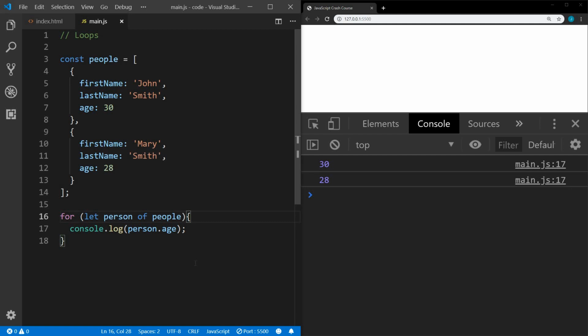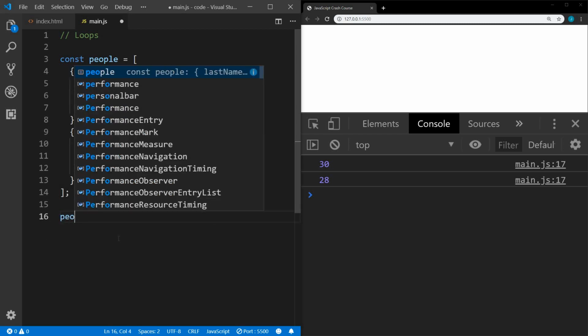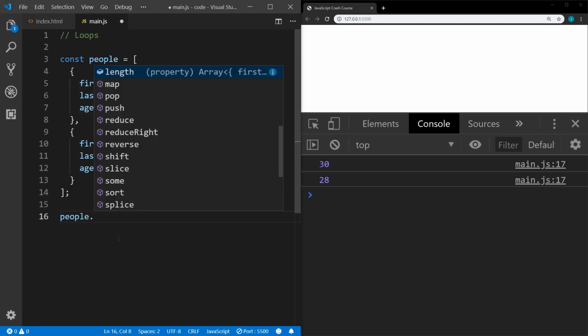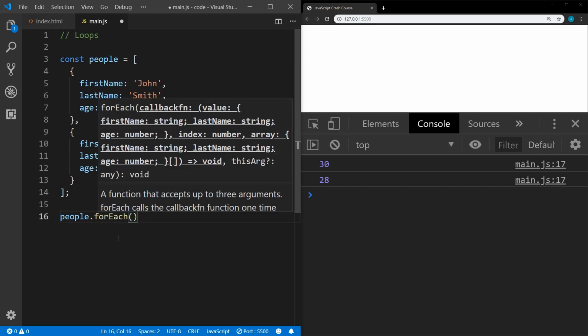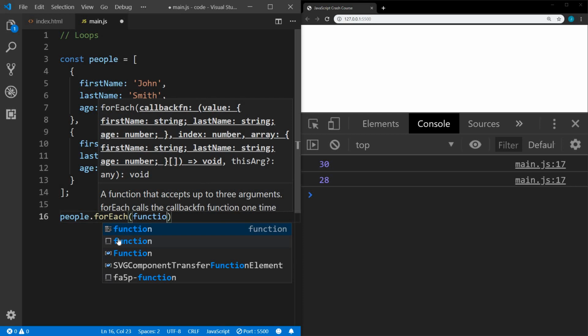Now there is something called higher order array methods, and these are methods that we can use directly off of the array. So instead of doing a for loop, we could say people.forEach, and this is a method, so we'll use parentheses, and then here we'll pass a function.